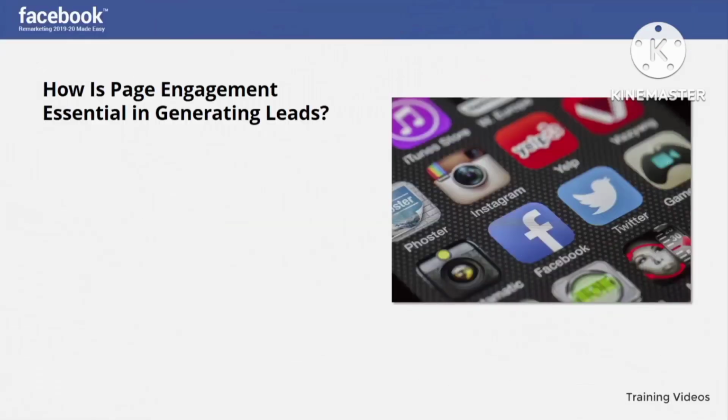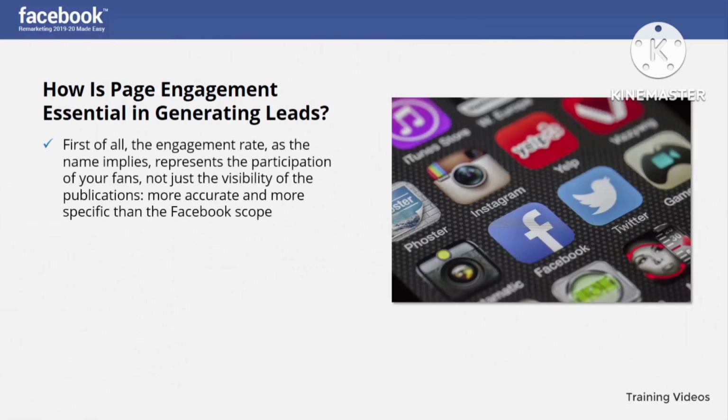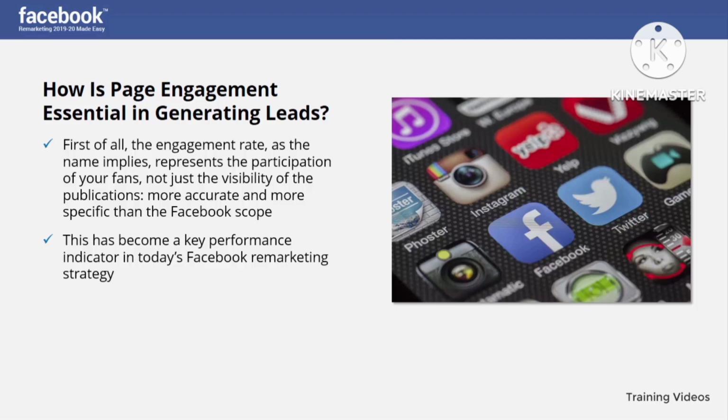How is page engagement essential in generating leads? First of all, the engagement rate, as the name implies, represents the participation of your fans, not just the visibility of the publications. It is more accurate and more specific than the Facebook reach. This has become a key performance indicator in today's Facebook remarketing strategy. Showing your posts to 30,000 people will not bring you any value if only 6 to 10 of them interact with your content. Besides, Facebook values the engagement rate.